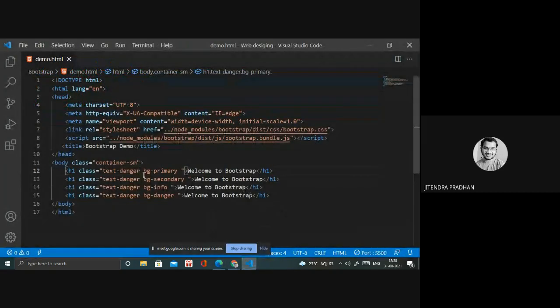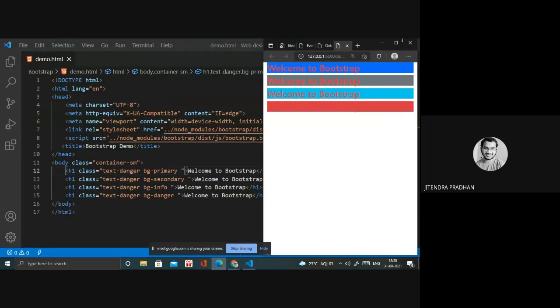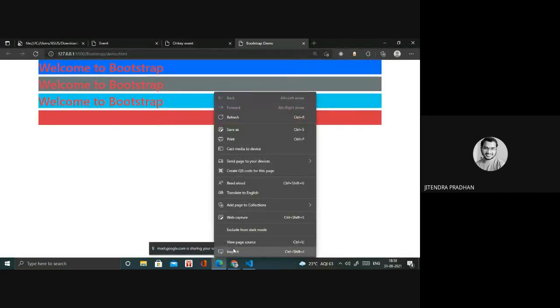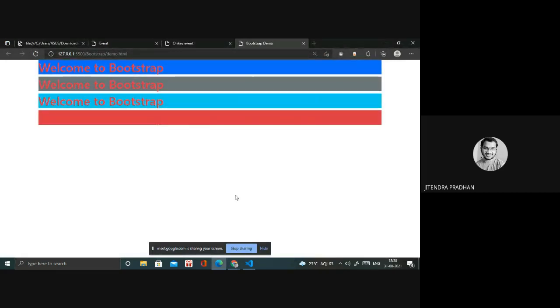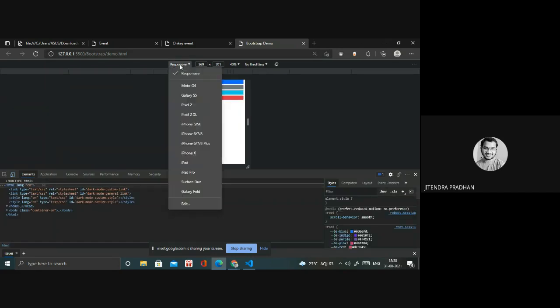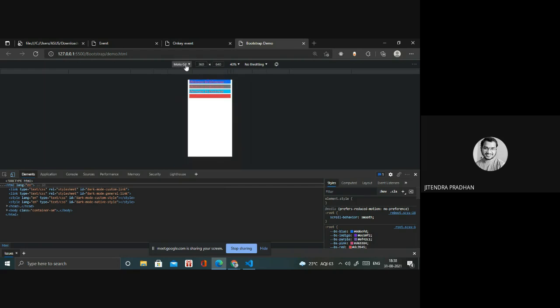Before that, I hope you understand container-sm, container-lg, and container-md. Okay. If I open it in a particular window, like a mobile size, or an iPad, whatever we are opening, it will be set according to that.